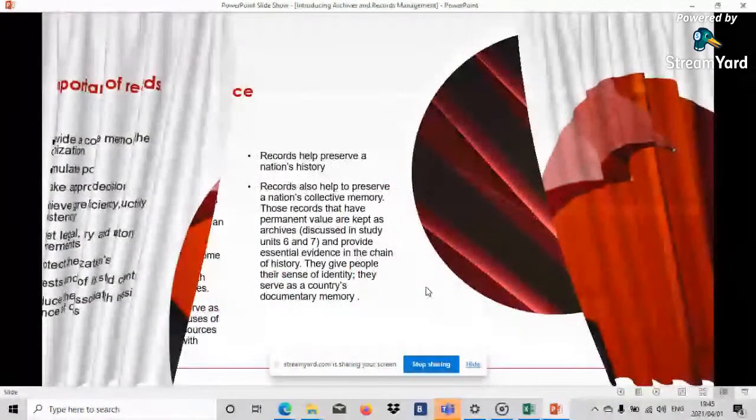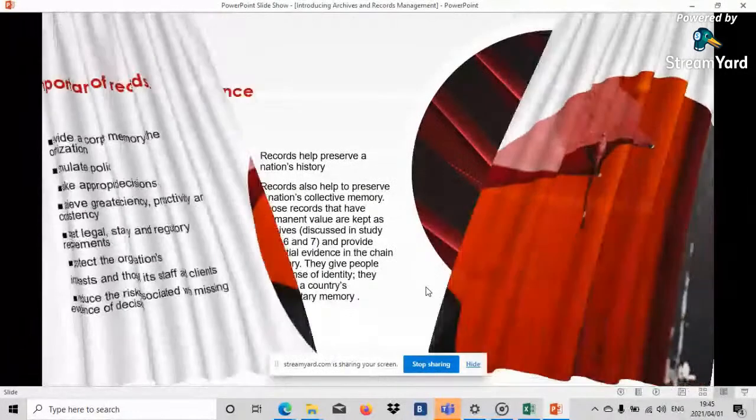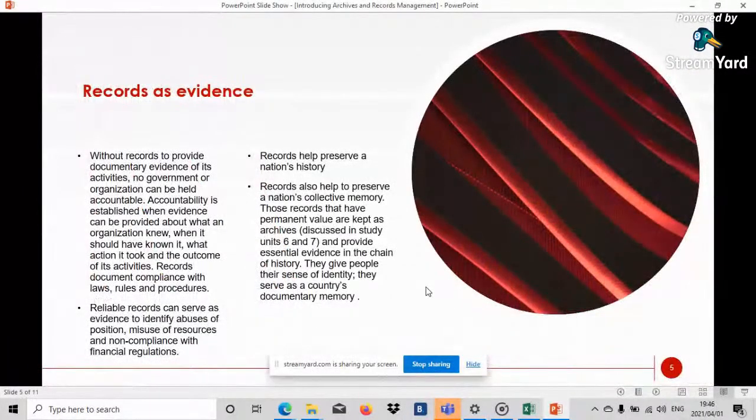Right. So now we will be going to record as evidence. Without records to provide documentary evidence of its activity, no government or organization can be held accountable. So basically, you need to keep your own records. You need to keep your own records of the business that you're running.